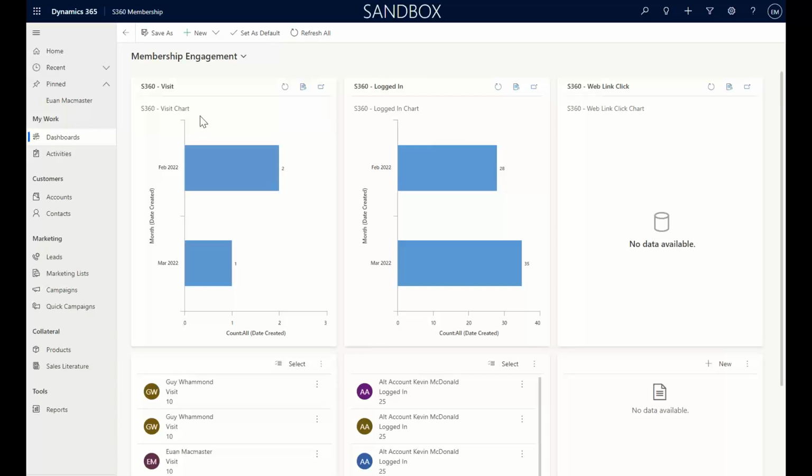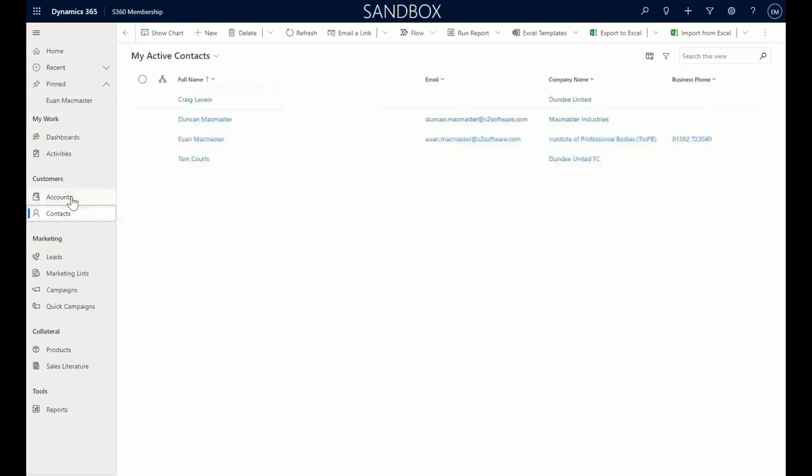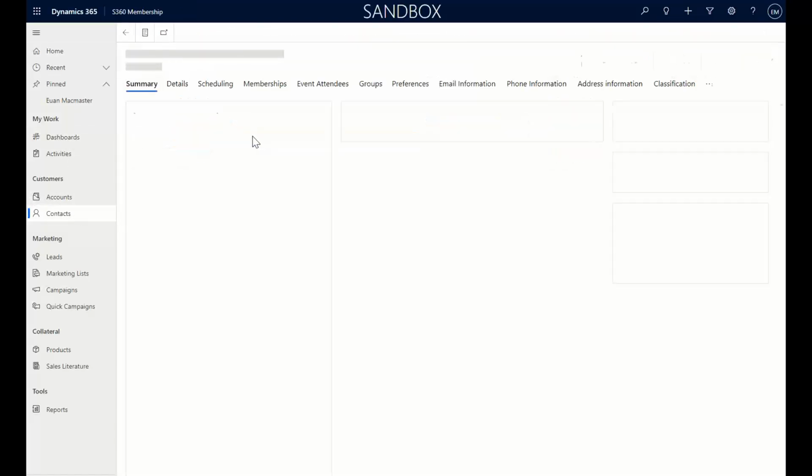So we can see here a couple of people have logged in. As we can see here, we can see visits to particular pages. We can also see records that log when people log into the portal. We can also see when people have clicked on particular web links. If we go and look at that in a contact record, let's look at one that we've got set up.